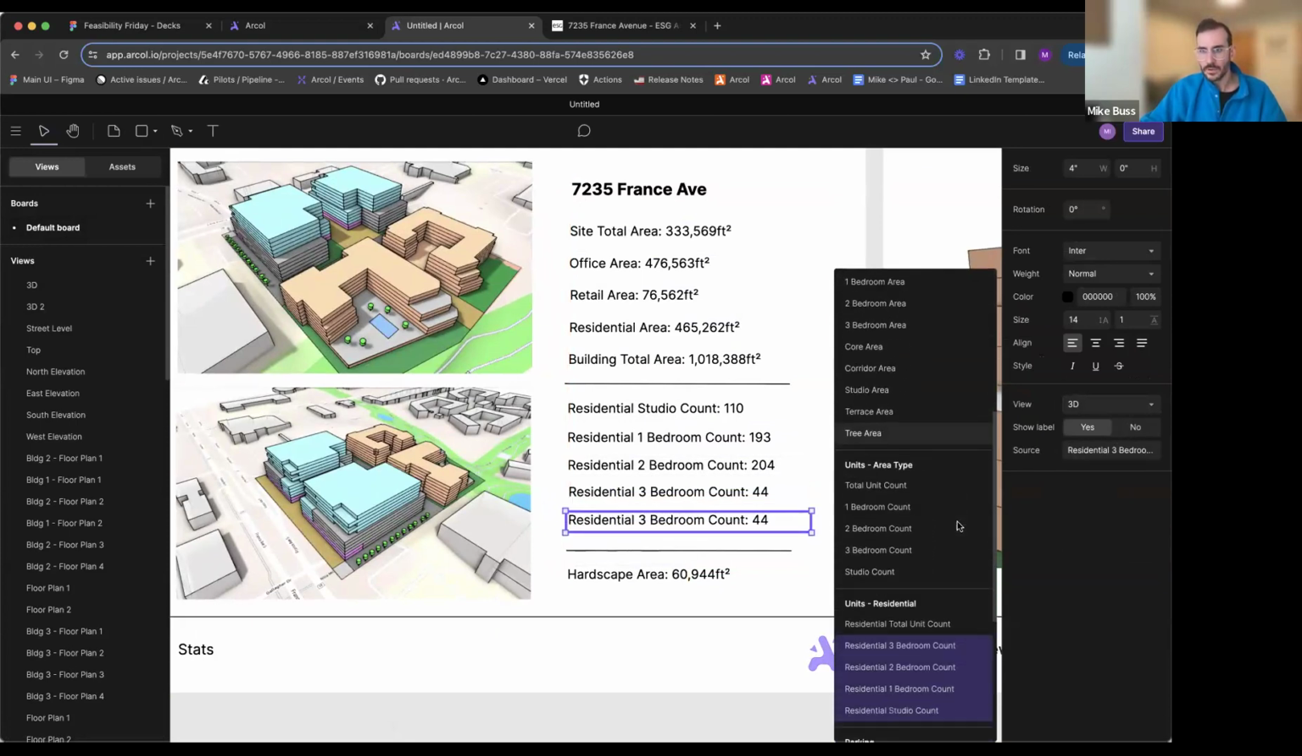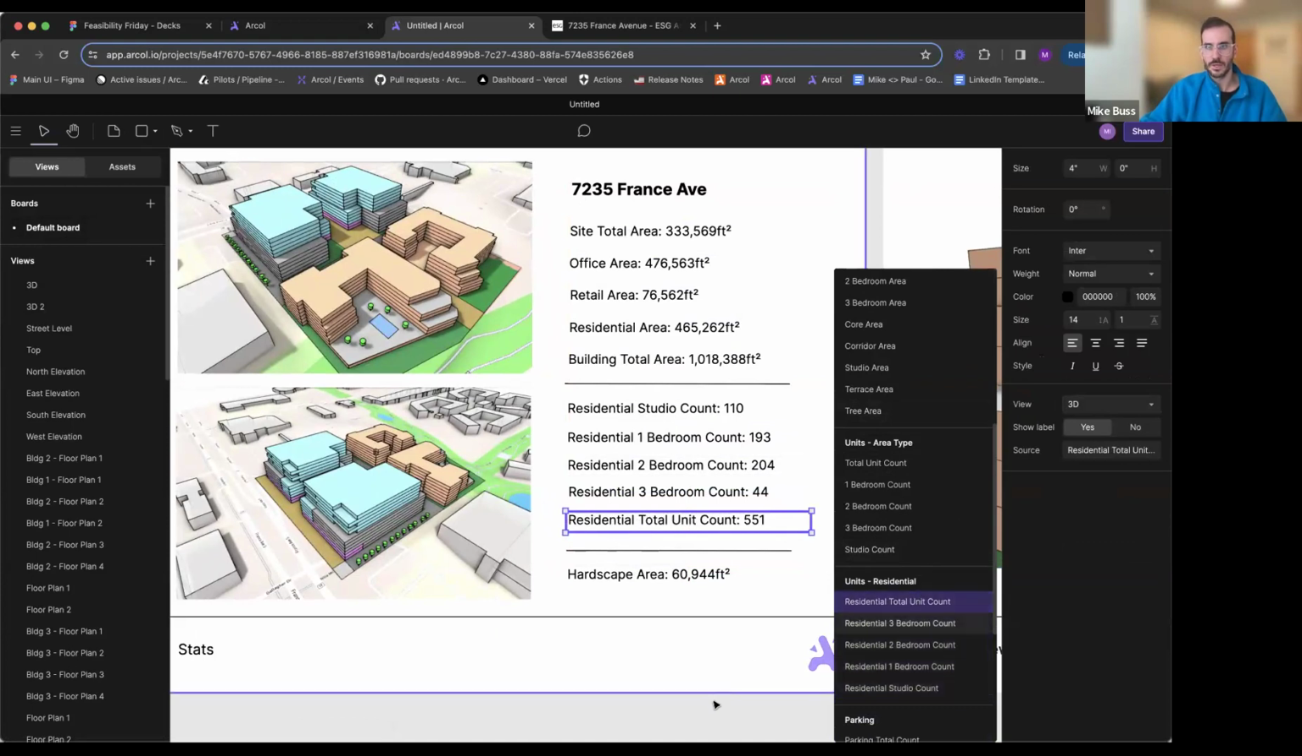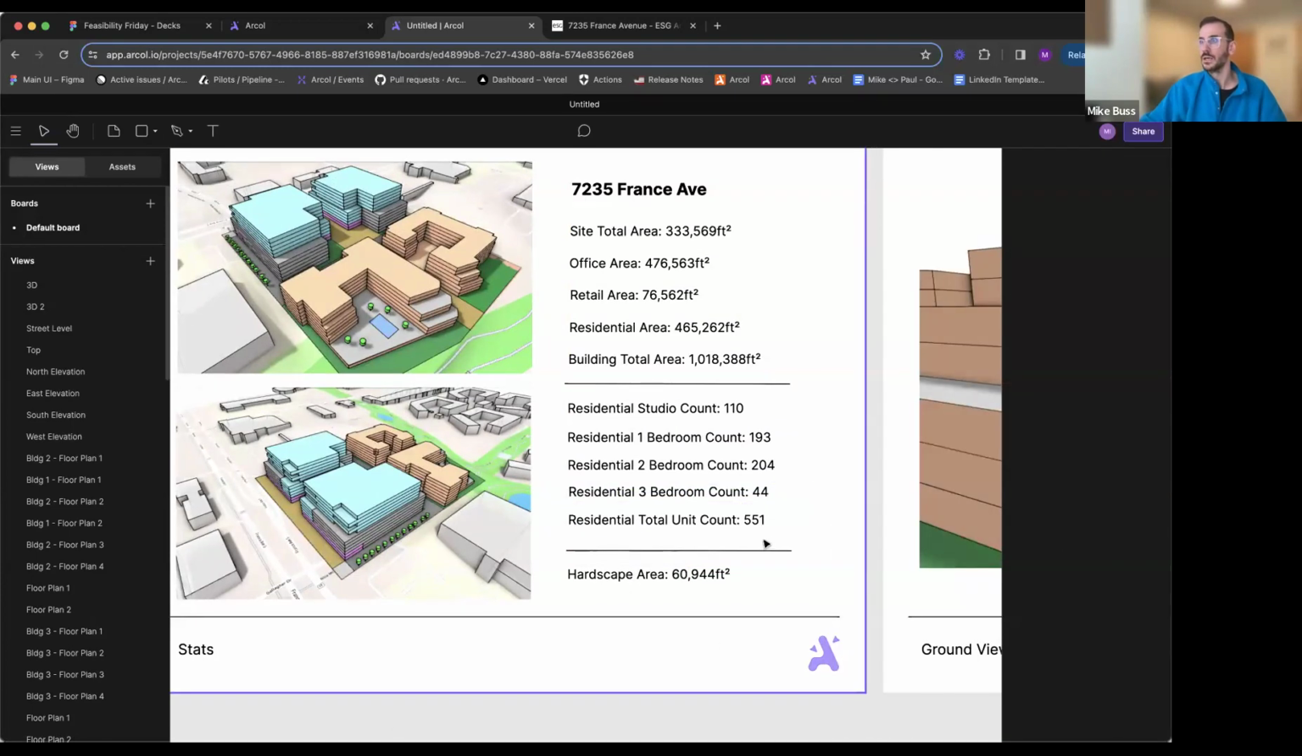We want total unit count. There we go. So 550 total units.